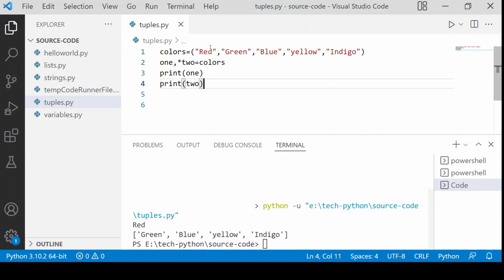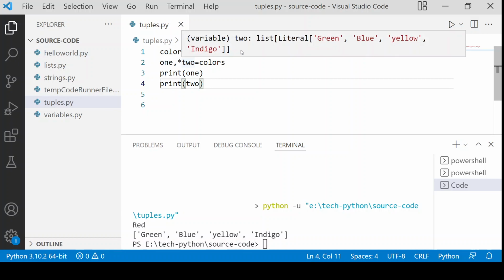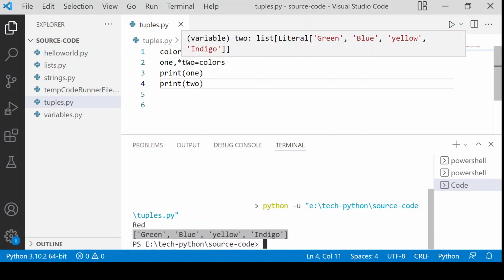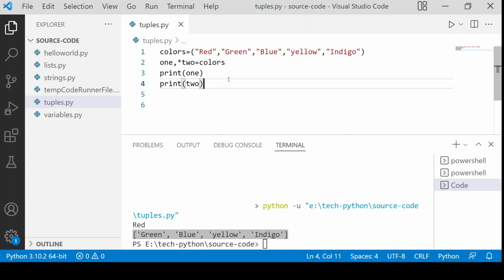See, this red is coming into the one, and all other values are coming as a list. See, this is the list, as a list into the variable name 2. This is about unpacking a tuple even when you don't know how many more elements will be there in your tuple.